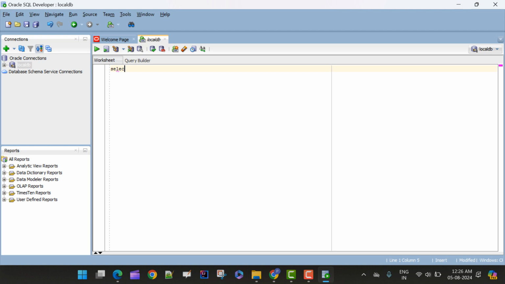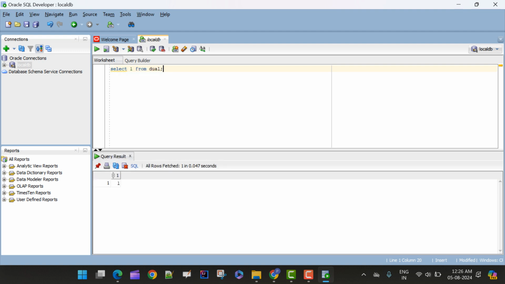Let's see if it works or not. So let's say I'll do select 1 from dual, right? Then it should work. Okay, it is working. I think it is working perfectly fine. So we have the database server, then SQL Developer, and in the SQL Developer we have successfully set up the database, and it is working completely fine.